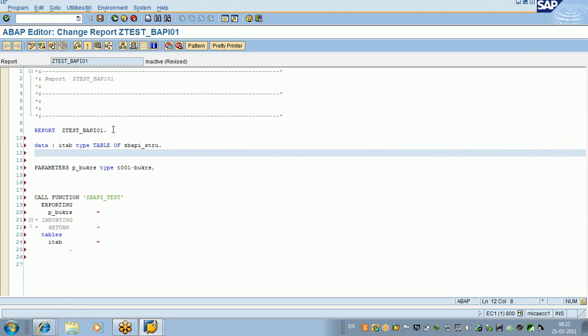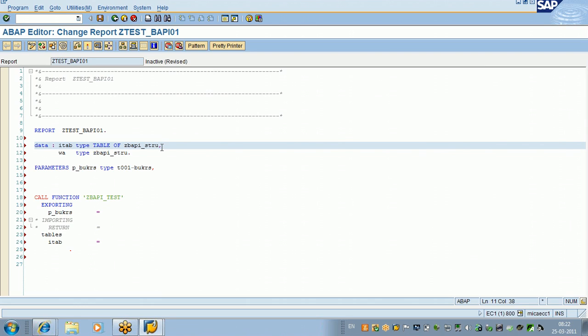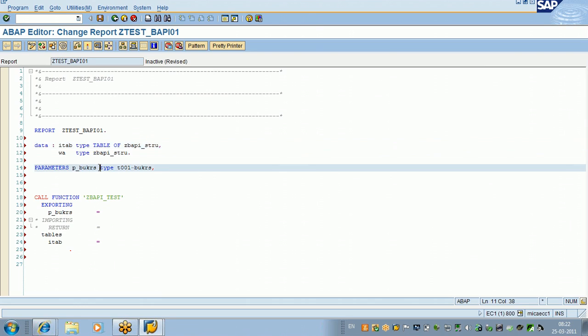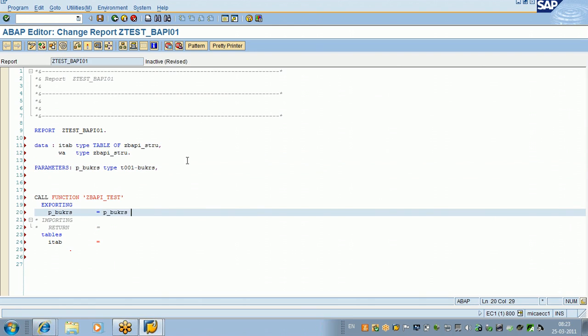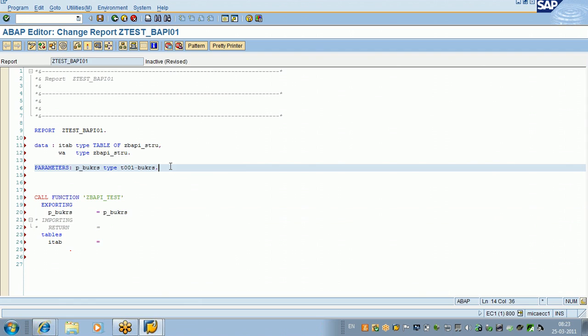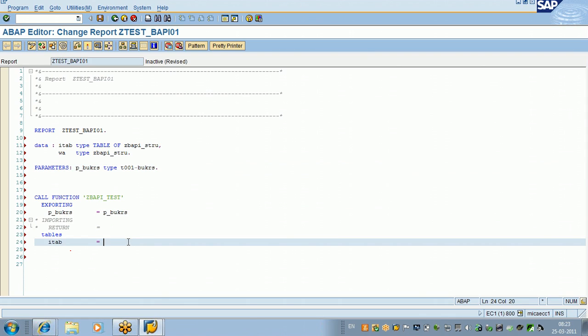and a work area also, type ZBAPI_STRU. So now I'll pass this P_BUKRS to the function module, and I'll get the iTab here.